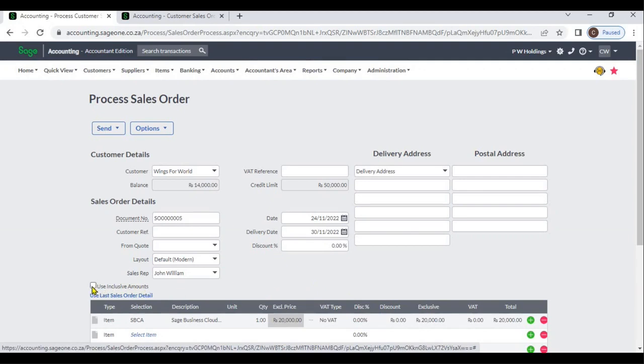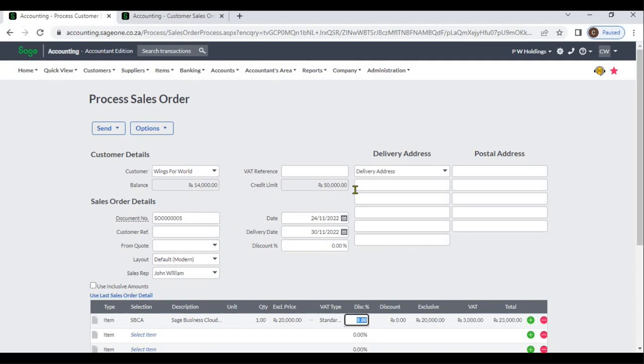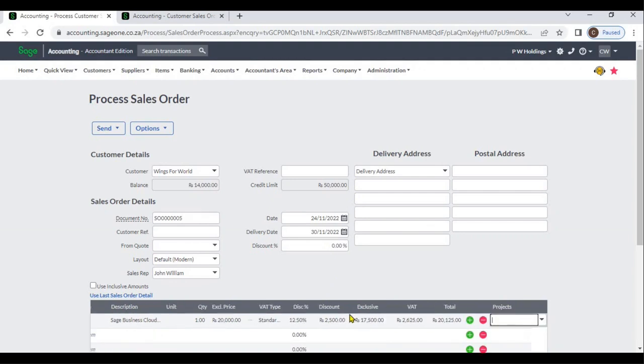If you check this use inclusive amount, the system will display inclusive amounts. If you uncheck, the system will display exclusive amounts. If the customer has taxes, you can select tax rates. And if you are giving any discounts, you can enter a discount percentage or discount amount. The system will calculate the tax amount and total amount.